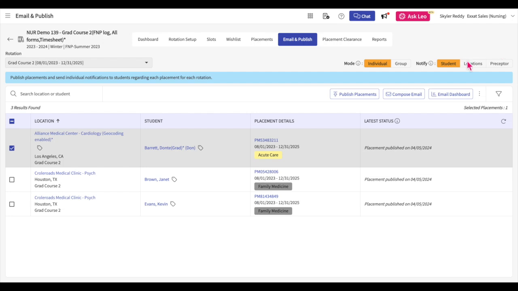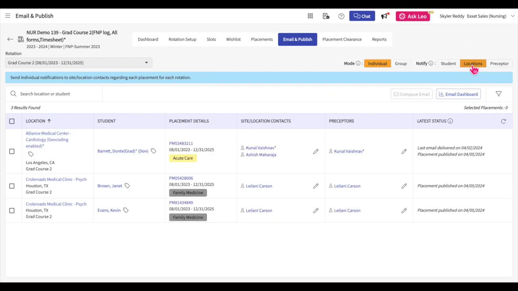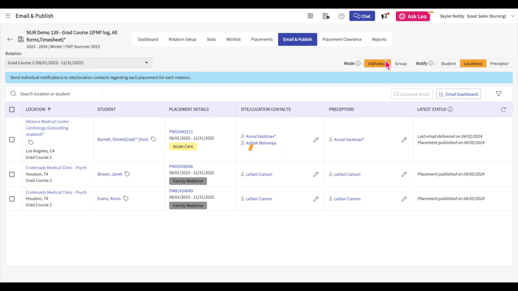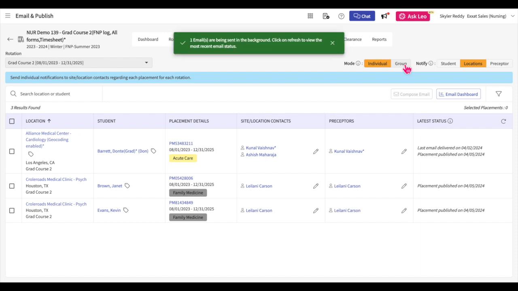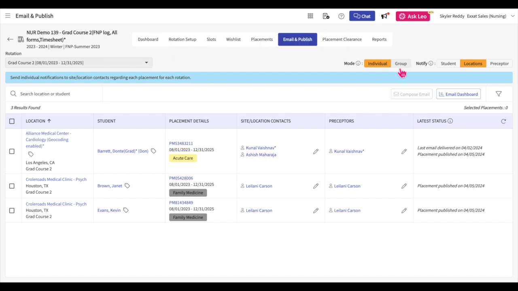You can also email location contacts to notify them of student placements. To send an email to a location contact, click on the Location tab. You can choose to send individual emails for each student placement using the Individual tab, or group the emails together to send a single email with information for multiple placements using the Group tab. By sending a single email for multiple placements, you can avoid spamming location contacts with emails if there are numerous placements at the location where they work.